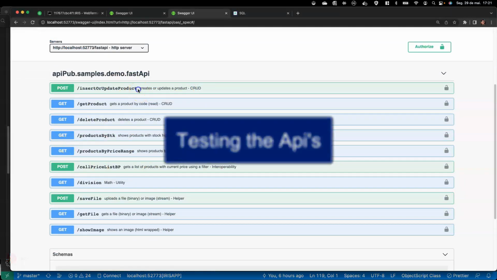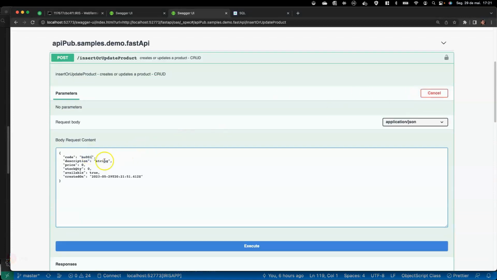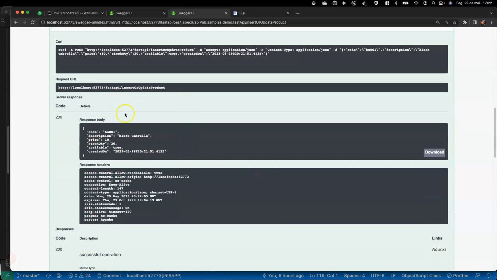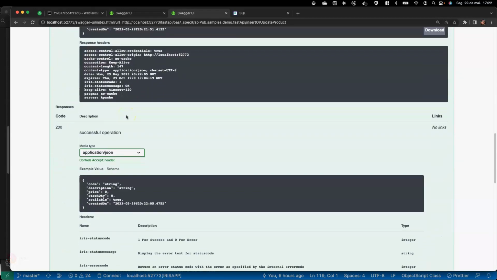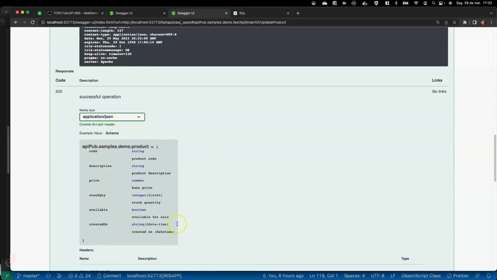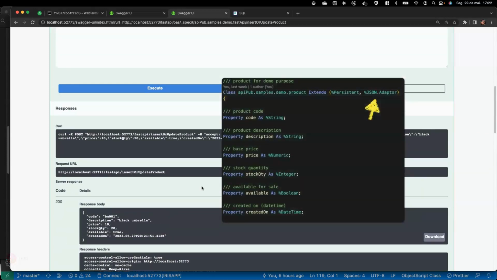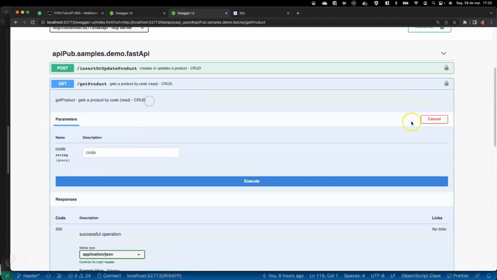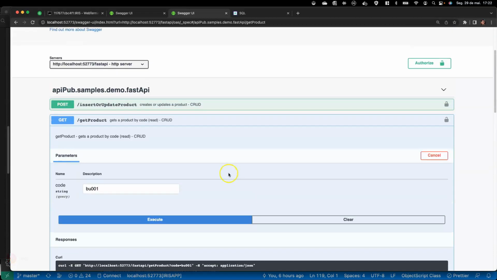Let's do it. Let's create a product. It is working, as you can see. Now I would like to highlight something about the schema. Notice that we have the complete schema of our class here. It happens because these classes are already JSON or XML adapters. Let's try the second one. As you can see, everything is working.